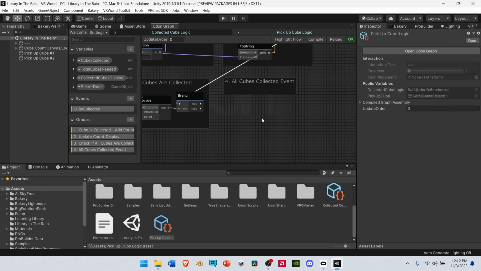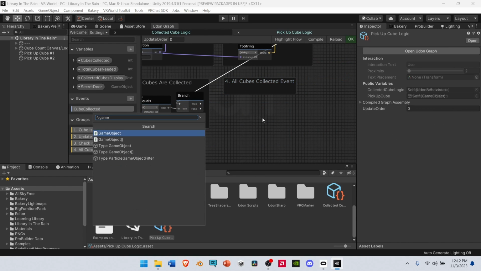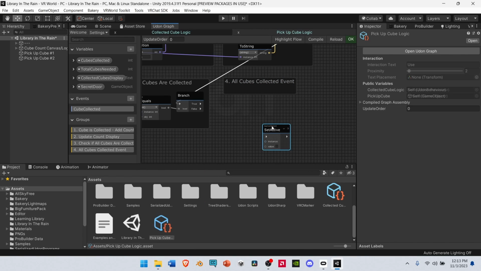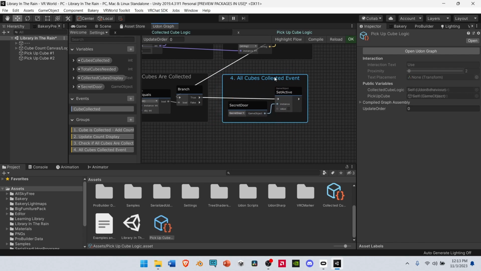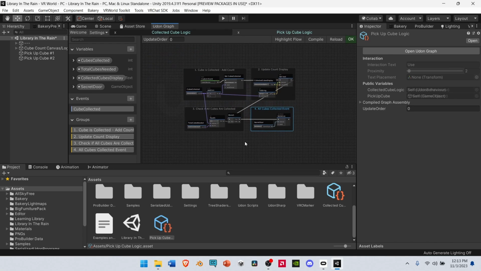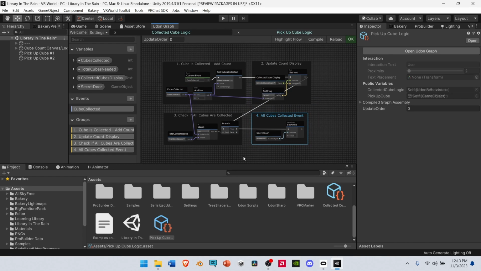For group number 4, hit the spacebar and search up GameObject. Under GameObject, select Set Active. Connect the Set Active node to the True branch in the branch node. Then, grab the secret door variable and drag it onto your graph. Connect the GameObject to the instance slot in the Set Active node. Highlight your nodes and drag them into group number 4. And that concludes script number 2.